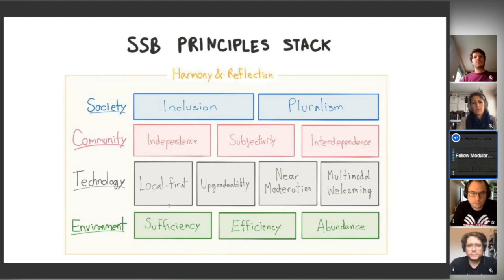We believe in inclusion and pluralism for the community of people creating it, independence, subjectivity, interdependence. The technology we're building is local first, you can upgrade it, you can do socially near modifications, and there are multimodal ways of getting into it, and environmental values of sufficiency, efficiency, and abundance in the platform.